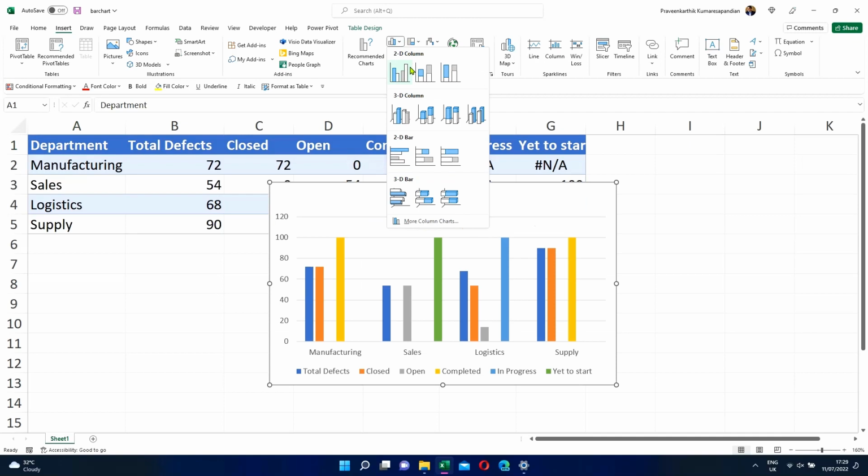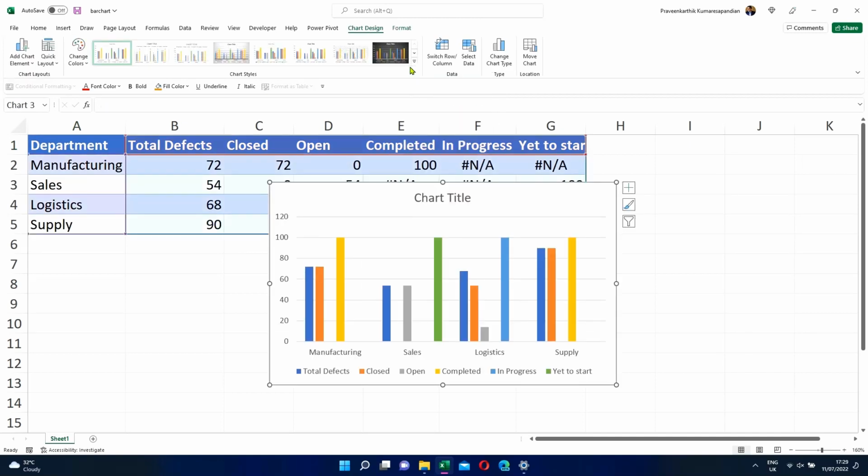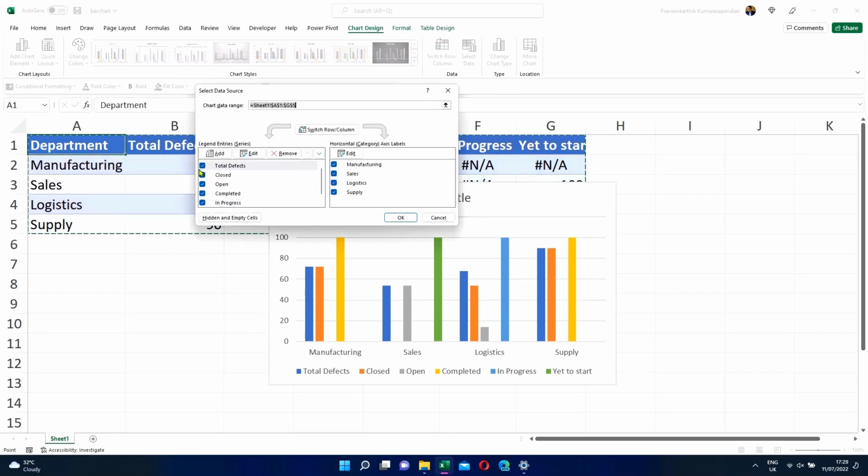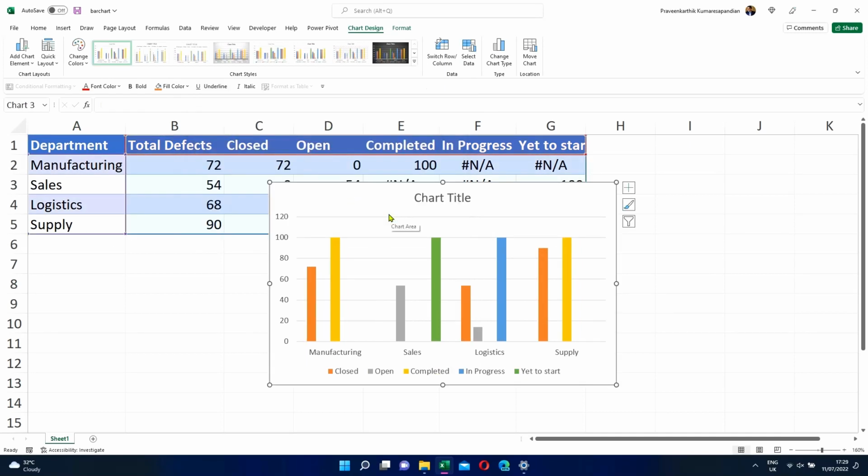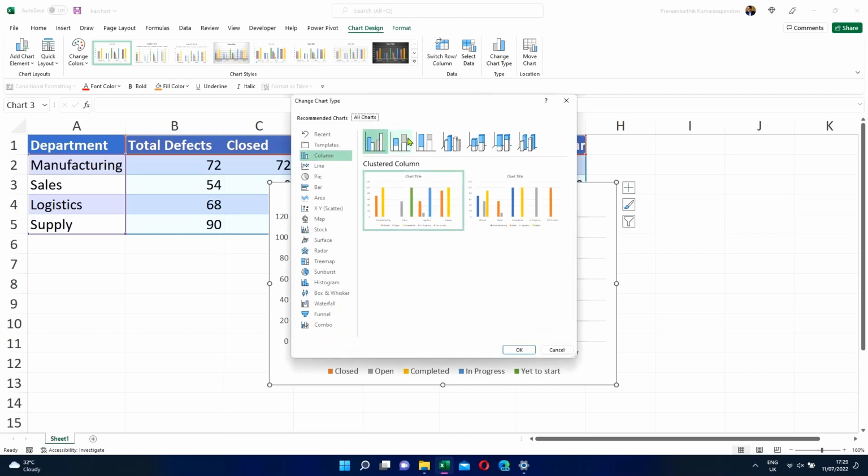This is not actually what we are looking for, so let's tidy this up. Go to select data and remove total defects. Perfect. Now we are just going to plot only closed and open, and we are going to plot them more or less like a percentage value. So let's change chart type, and I'm going to work on the percentage one.